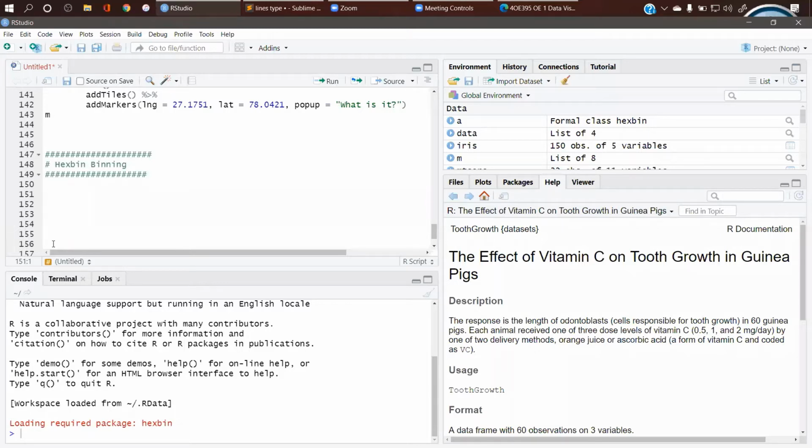Hexbin is a very popular package. This is used in case when we have many multiple points for the same place. That means if the points are being overplotted, right? So in that case, if multiple points are at the same place, we use hex binning.